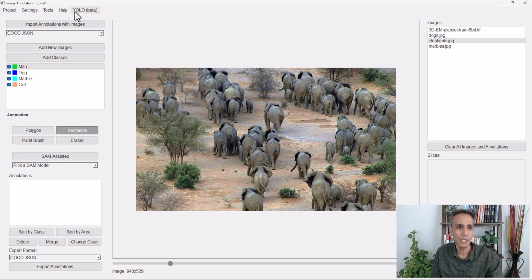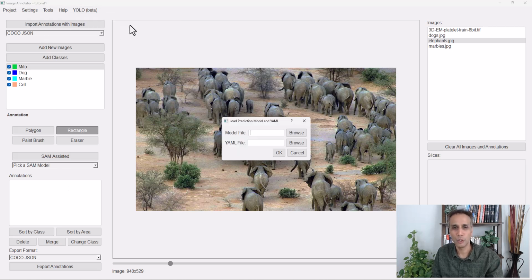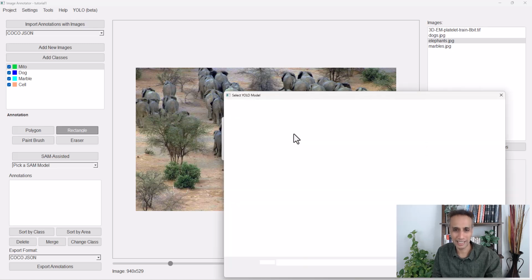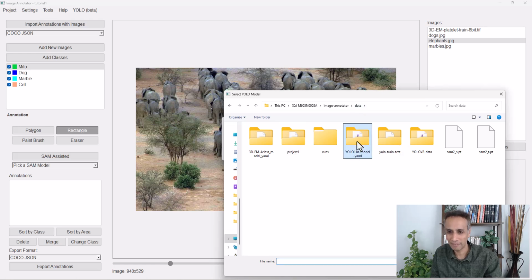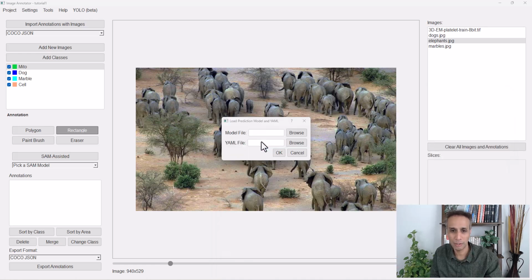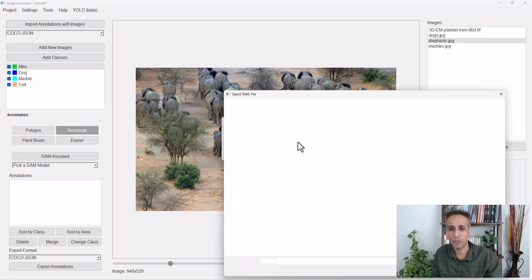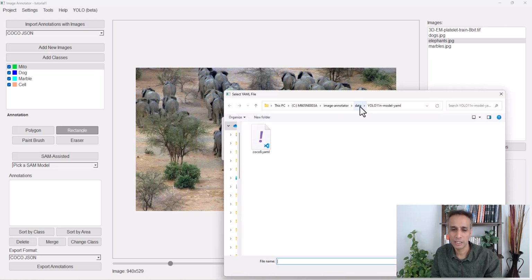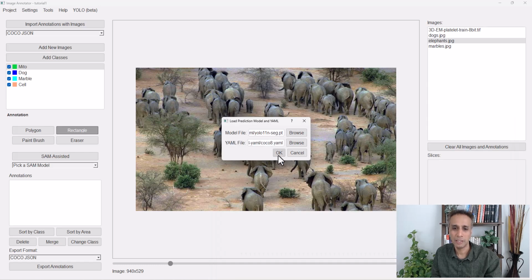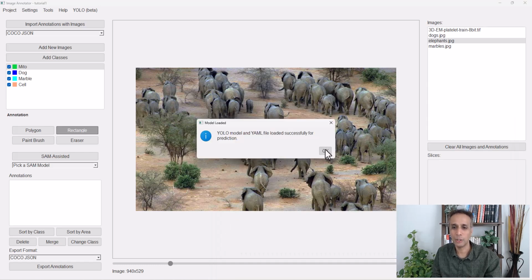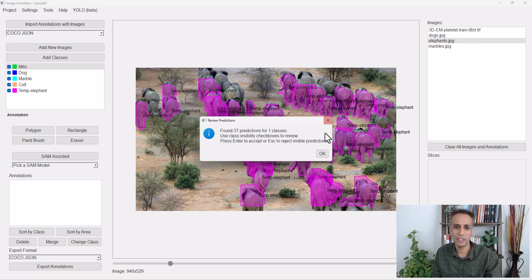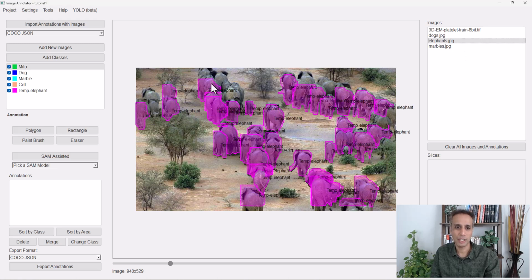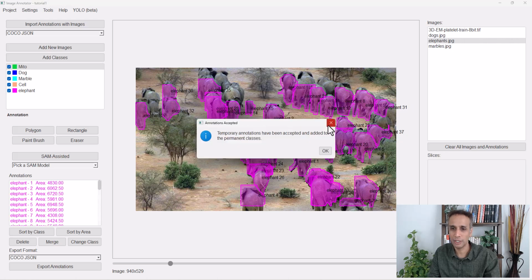Let's just go to YOLO beta, prediction settings, load the model, and the model we're going to load is the YOLO V11 model that I downloaded from the YOLO Ultralytics website and the corresponding COCO file. I will include these. Yeah, right there, COCO YAML, and go ahead and OK. So now we loaded this pre-trained model. It's pre-trained on a bunch of classes, so it should be fine. 37 elephants. You see how it kind of picked up all of these. I like what I see. Go ahead and hit enter.